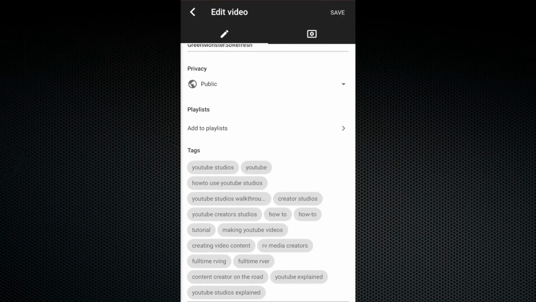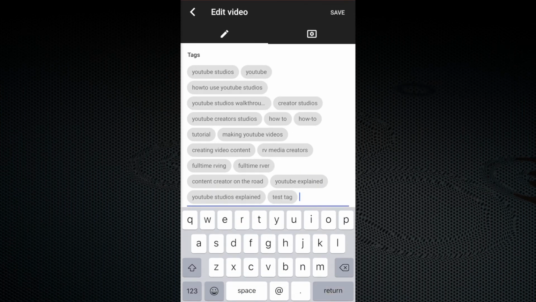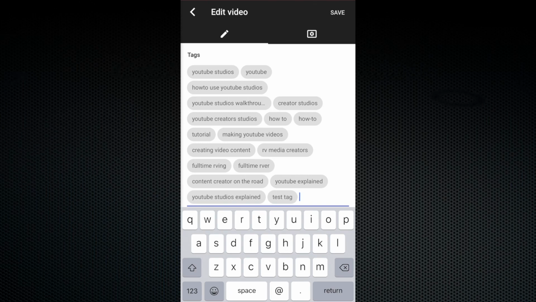Tagging is very important. It helps YouTube figure out if your video will show up in somebody's search results. To add a tag, you tap on the very end, you type test tag, enter, and you have a new tag. Pretty simple, pretty straightforward.